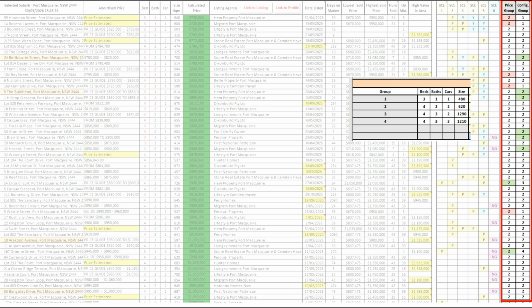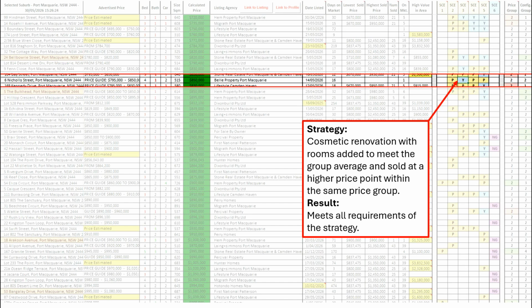On the right-hand side of the screen, you'll also see the price group and configuration groups that have been calculated by the program. And appearing at the bottom of the screen normally is the configuration that's associated with each of the configuration groups. As you can see on the screen there, groups 1, 2, 3 and 4 all have different configurations based on the number of beds, baths and cars.